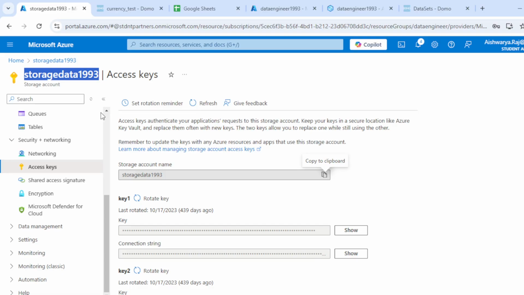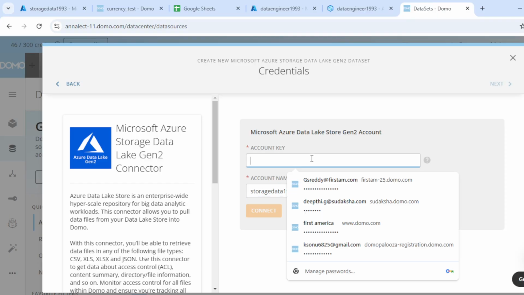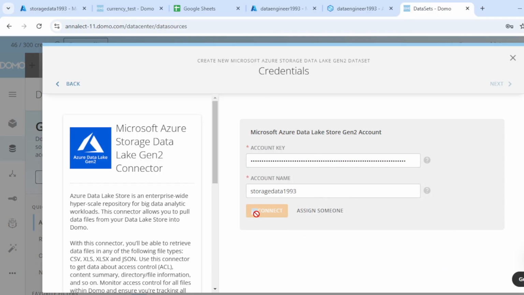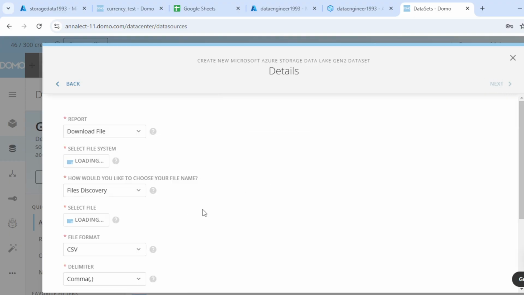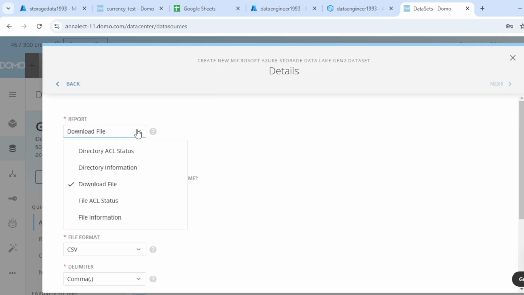Now the account key. Here we have an account key. Click here to copy it, and just paste it here. Now click on Connect. Now we are trying to connect to Azure Data Lake Gen2 from Domo. After connecting, we will try to get some of the files from Azure Data Lake Gen2 inside Domo. Now click on Next. Here we can see in the report we have 1, 2, 3, 4, 5.